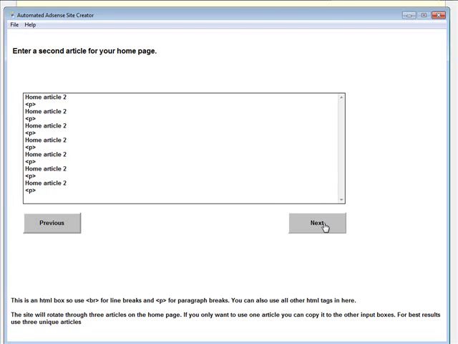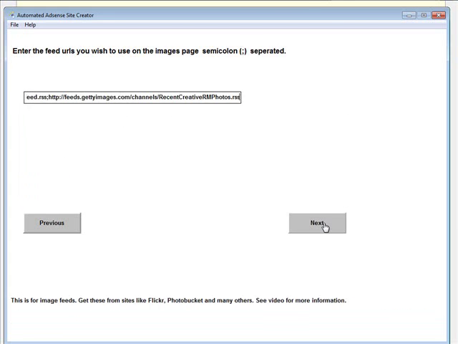Okay, so what I did was I put home article 1, 2, and 3 just so you can see it rotate. Now these are the feed URLs for the images. What you need here are image feeds. I got one from Getty Images here, and I have one from PhotoBucket. With PhotoBucket, you can just use the format you see here, which has the category in it.